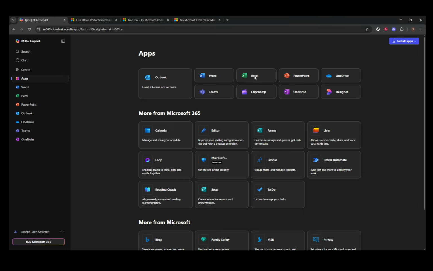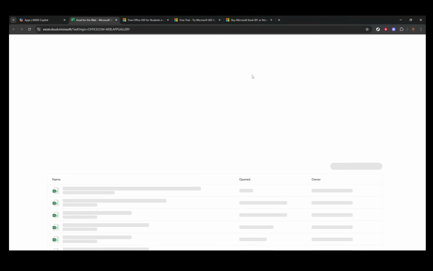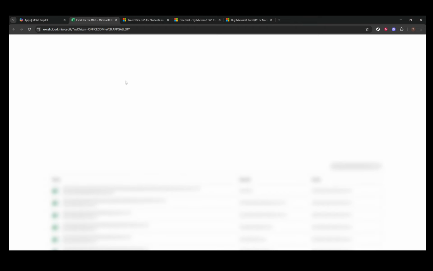It's a great solution for basic editing, creating formulas, making charts, and even storing your files in the cloud with OneDrive. Plus, you can collaborate with others in real time, which is always a bonus. Just keep in mind that you need to be online to use this version, and it doesn't support macros or some of the more advanced tools you might require.